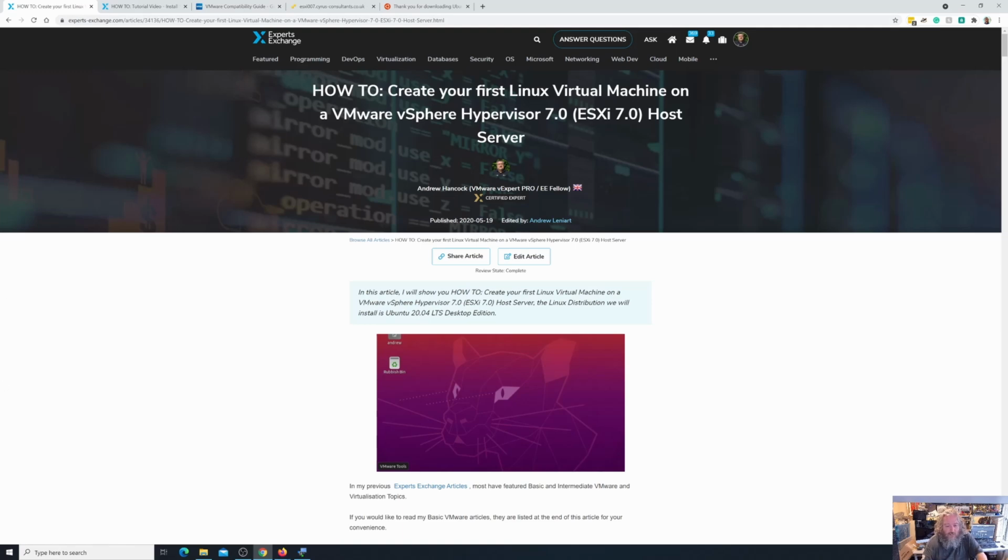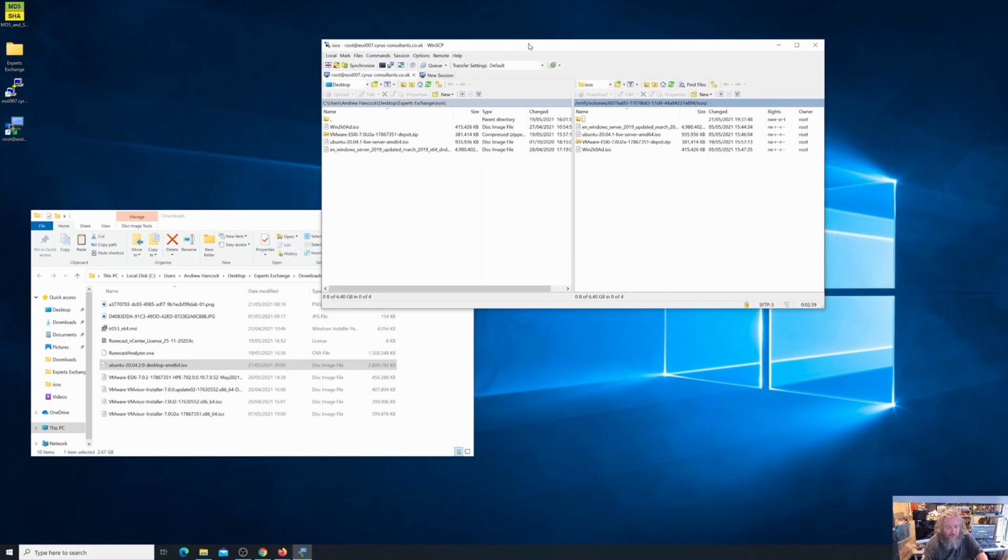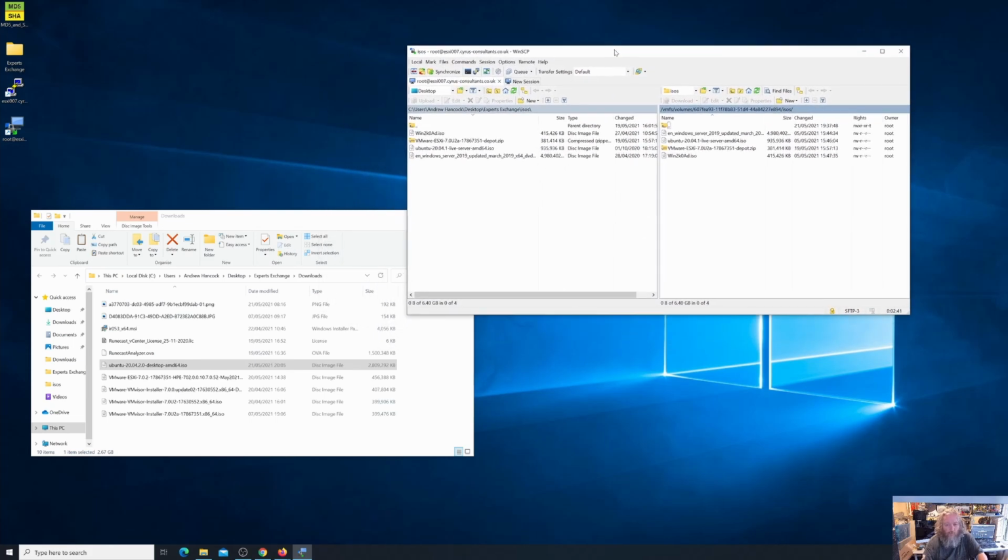I've already downloaded the desktop edition of Ubuntu. I've already done the MD5 checksum, and I'm going to do this a little bit differently; I might not have shown you this before. Before, we used the datastore browser and the host client to upload to the datastore, but we can use WinSCP, and again I'll put all these instructions in the steps. So there's my Ubuntu desktop file, there's my datastore, and I can just upload it using WinSCP.